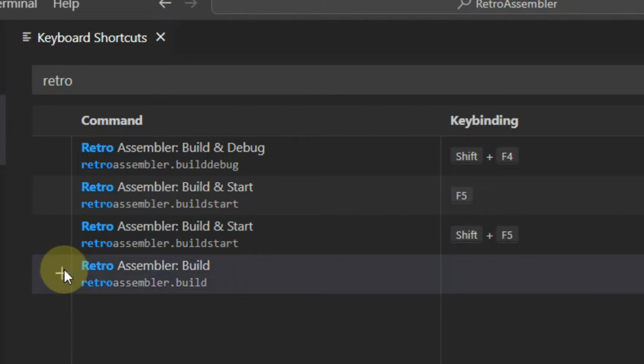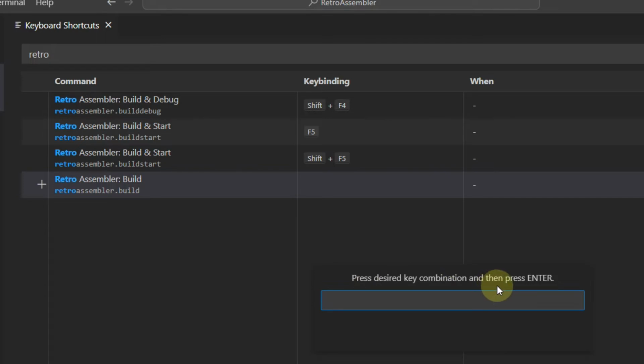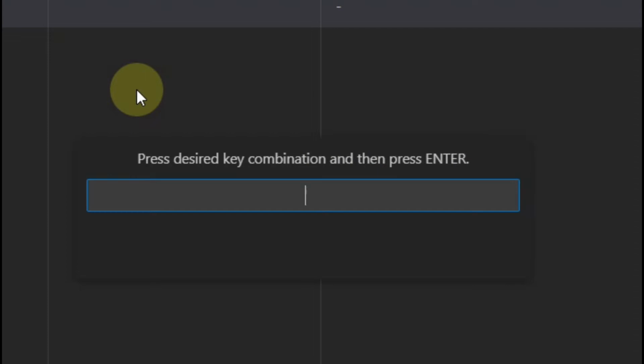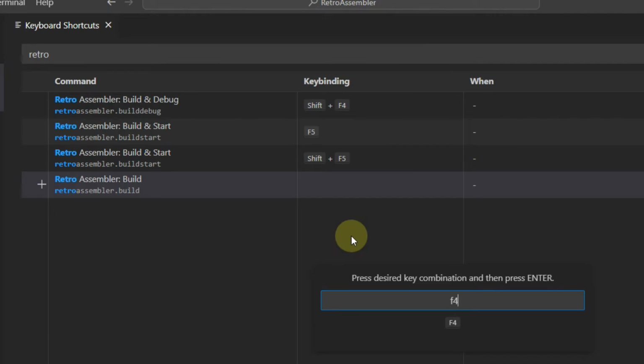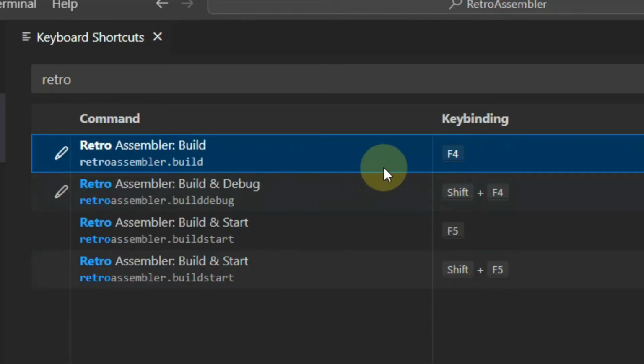And I'll click plus. And it says press desired key combination, then press enter. And you can select your own key combination. In my case, I'm just going to simply select the F4 key by itself, just like that. And now I'll press enter. And there we go. So now I have the F4 key assigned to automatically build, which is assemble our program in the retro assembler. So now when I create my assembly language program and I want to simply assemble it without loading it into the emulator, I could press F4. And I would do that, for example, if I just wanted to see if it assembles correctly without any errors, without actually running it.